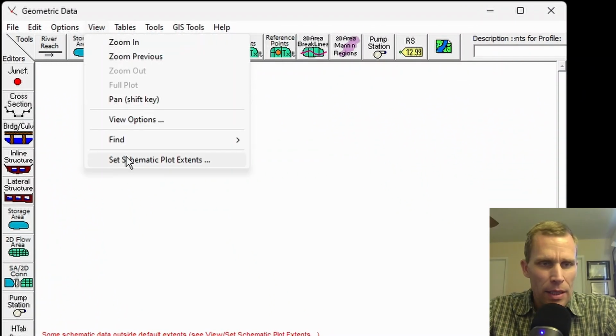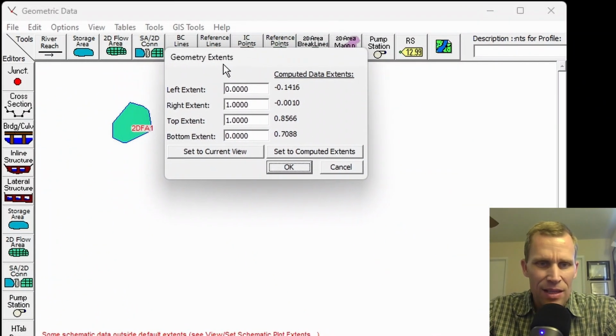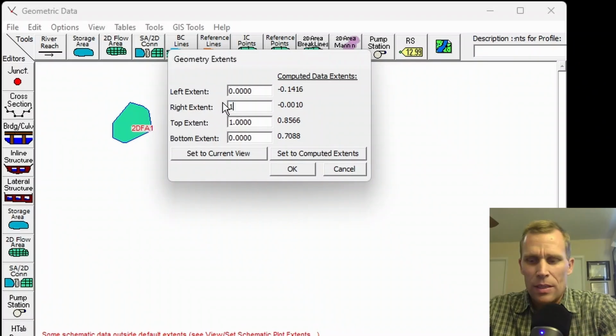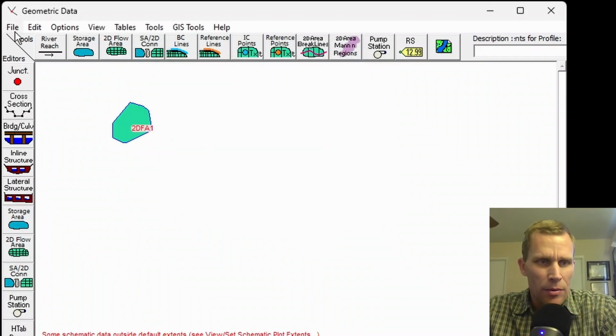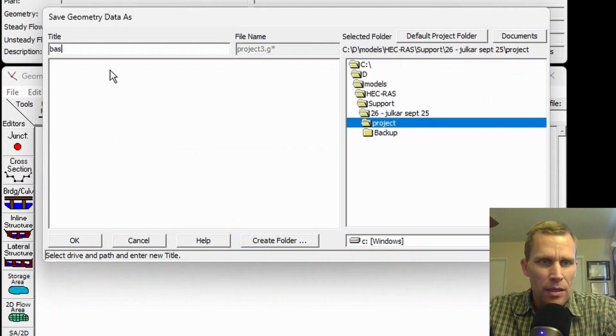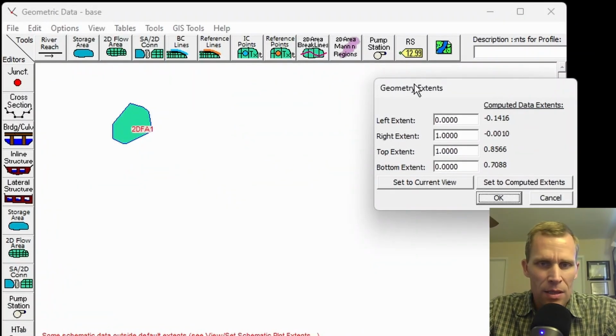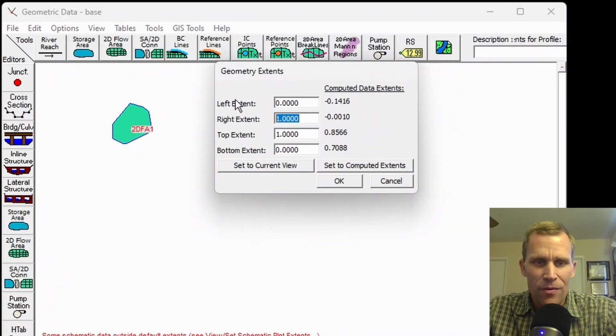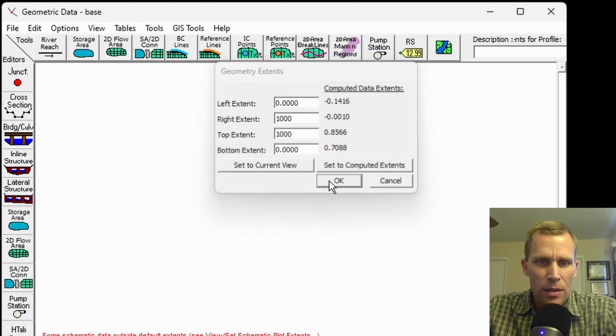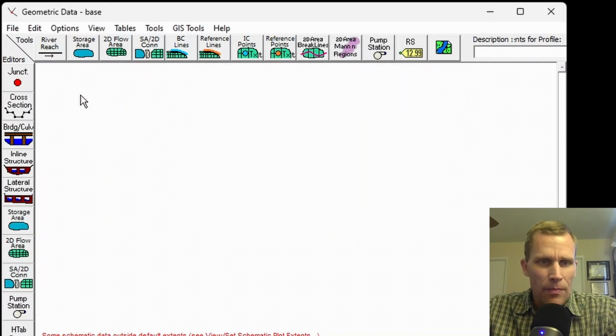Let's actually go ahead and check out the schematics. Yeah, I thought that might be the problem. So we need to increase, let me save the geometry first. Sorry, File, Save, just call it Base. Let's go up to View, Set Schematics. Instead of just 1 foot by 1 foot, let's set this to a schematic view of 1,000 foot in each direction, X and Y.